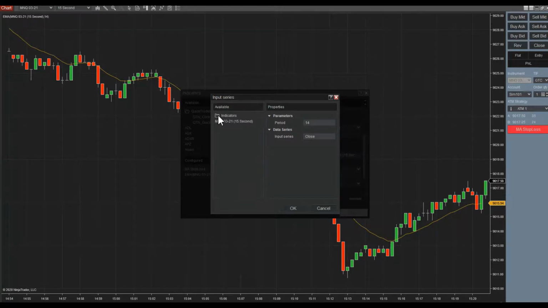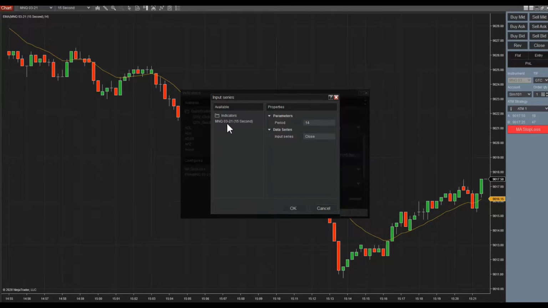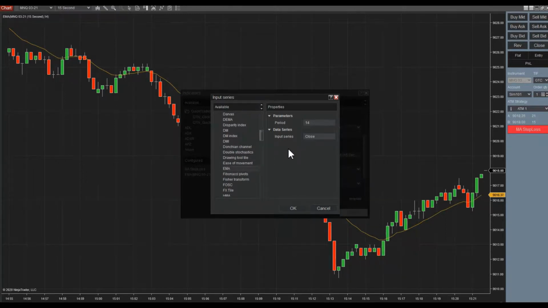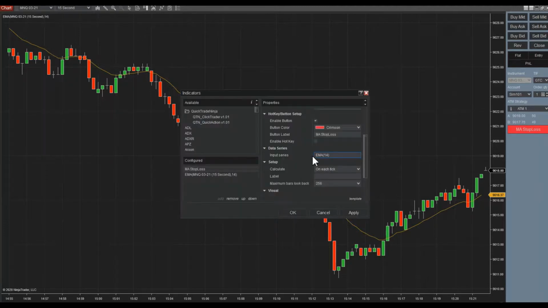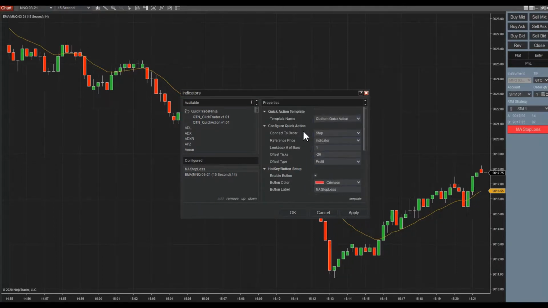it will be closed like this. You'll have an indicator folder and your data series. You're going to open the indicator folder and choose the indicator that you want to use as your reference point. So in this scenario, I selected EMA, and you need to configure the parameters for that indicator here. So I've selected a 14-period EMA, and that's what I'm going to be using for my reference price. So I've configured that, and click OK. I now have my input series selected so that the quick action knows what reference price to look at.